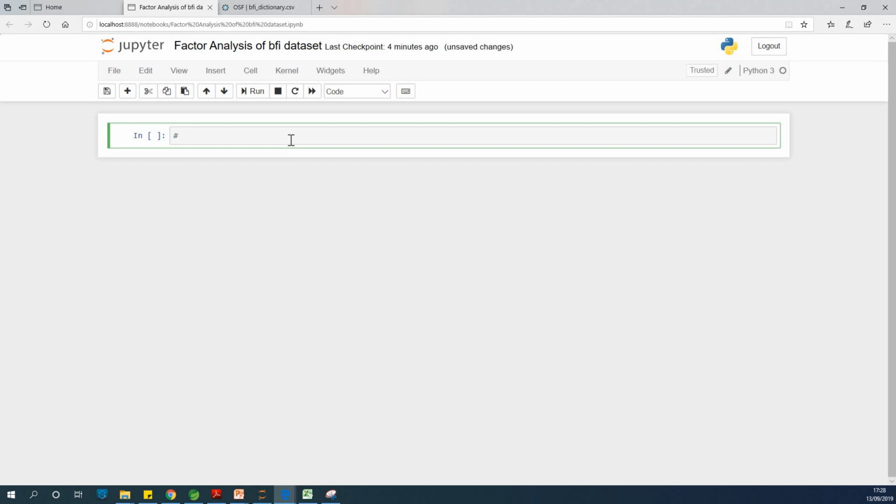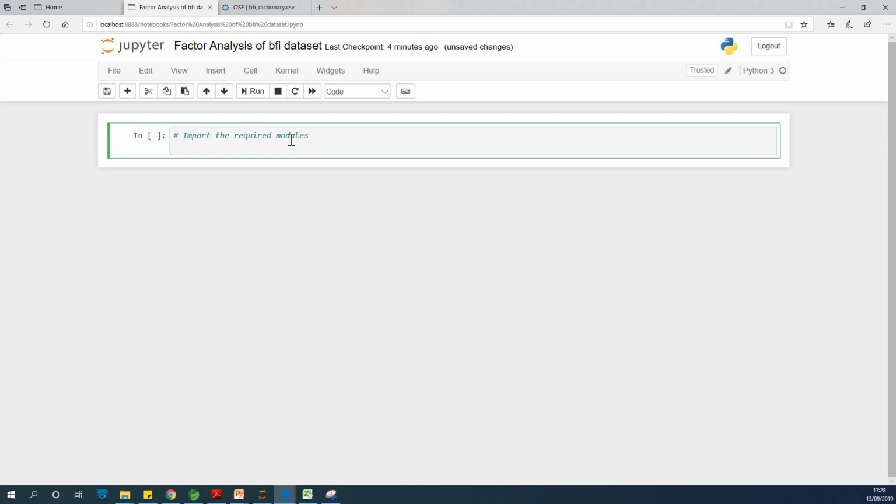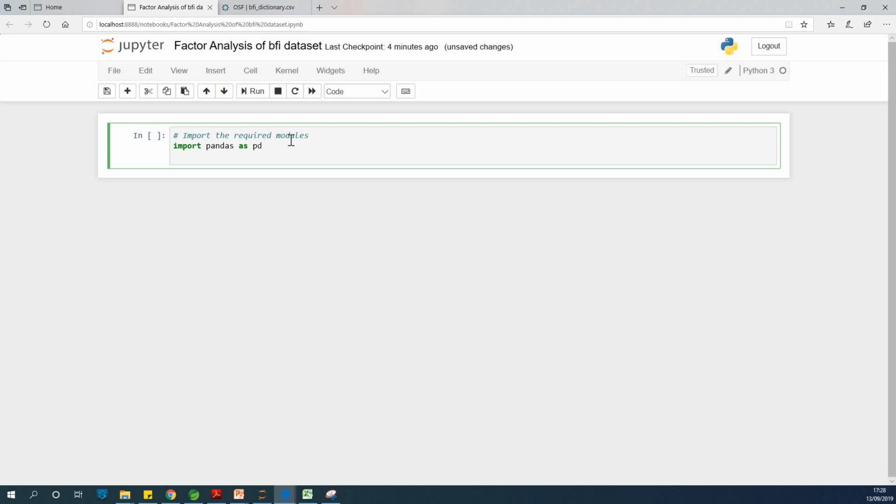Alright, so let's get started. The first step is, I'm going to be putting the steps to follow here. Import the required modules. And the first module to import, of course, is pandas, import pandas as pd. The next one is sklearn, import sklearn.datasets.